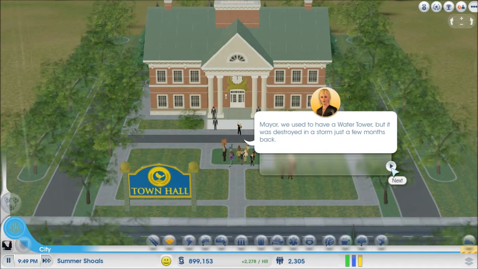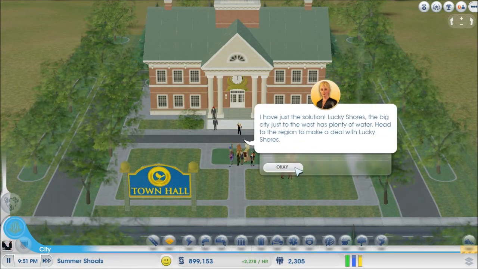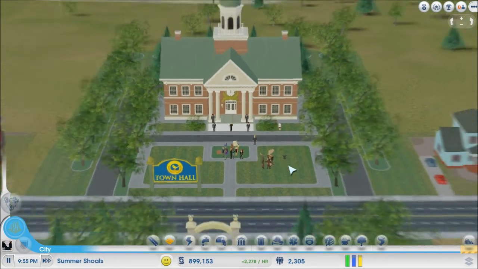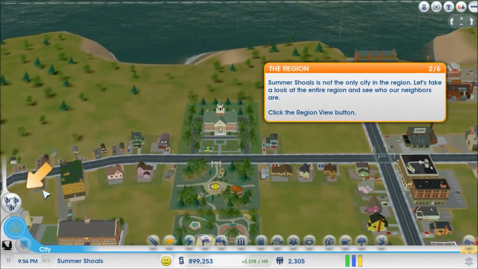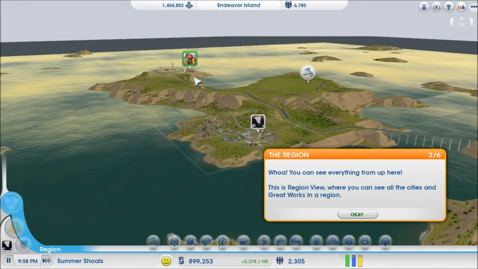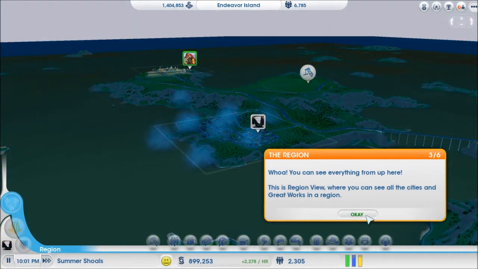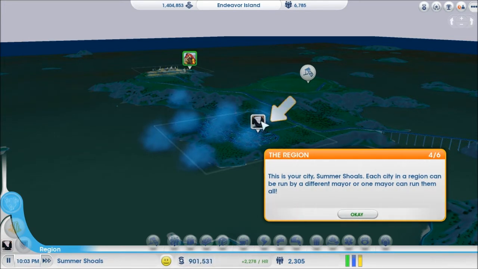Lowering it by 1% is enough that they're just like, oh, heck yeah, best mayor ever. Oh, we need a water tower. Oh, shiz. I have just the solution. Lucky Shores, the big city to the west, has plenty of water. Head to the region and make a deal with Lucky Shores. Right, so we need to get Eva some water, because she's just parched. So we're gonna go ahead and click on this dragon over here, and we can indeed see everything from up here. It's amazing. So there's me. I look absolutely disgusting. Oh my gosh!